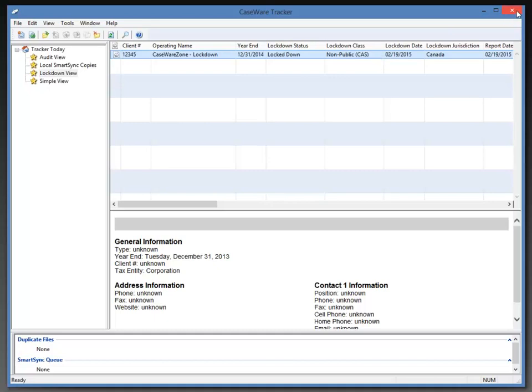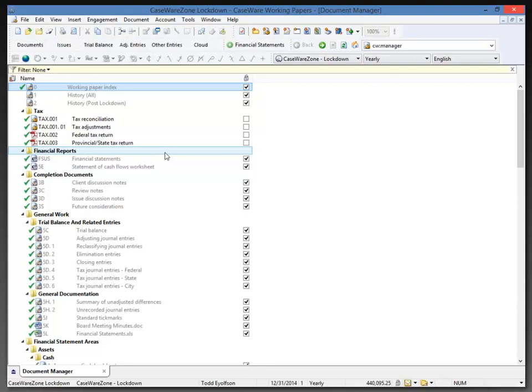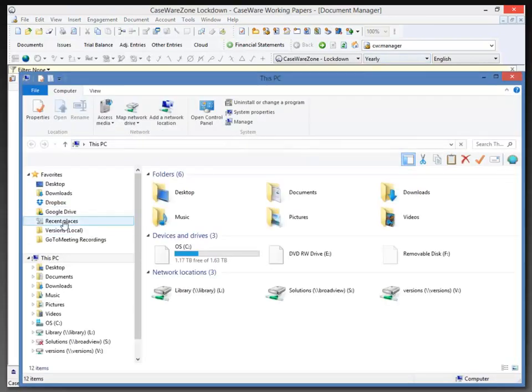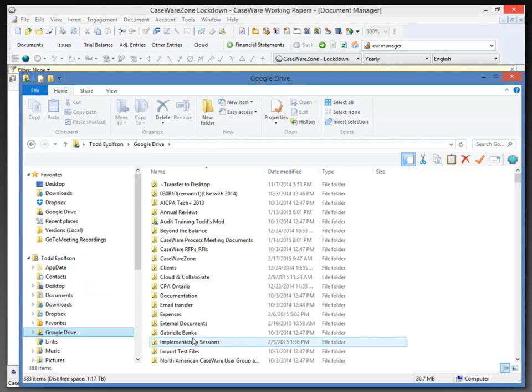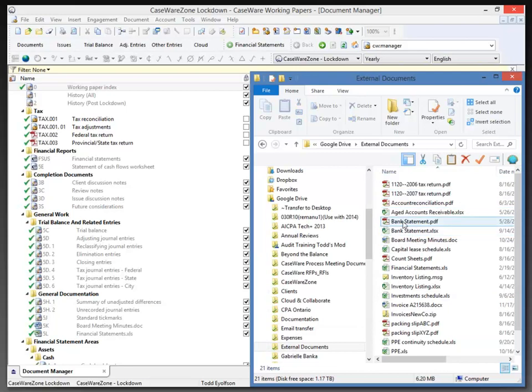I'm going to close Tracker because I don't really need it from this point forward, but I want to talk a little bit more about what's going on in my locked down file. For example, at this point, if a user attempts to add a document to the lockdown file, and I've got some documents available to me right here, they can drag and drop a document into the document manager.